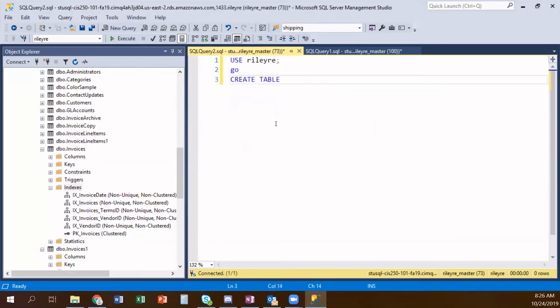And I want to create table vendors 9. And we just had a couple rows. Vendor ID is an integer. It's not null. And it's our primary key.